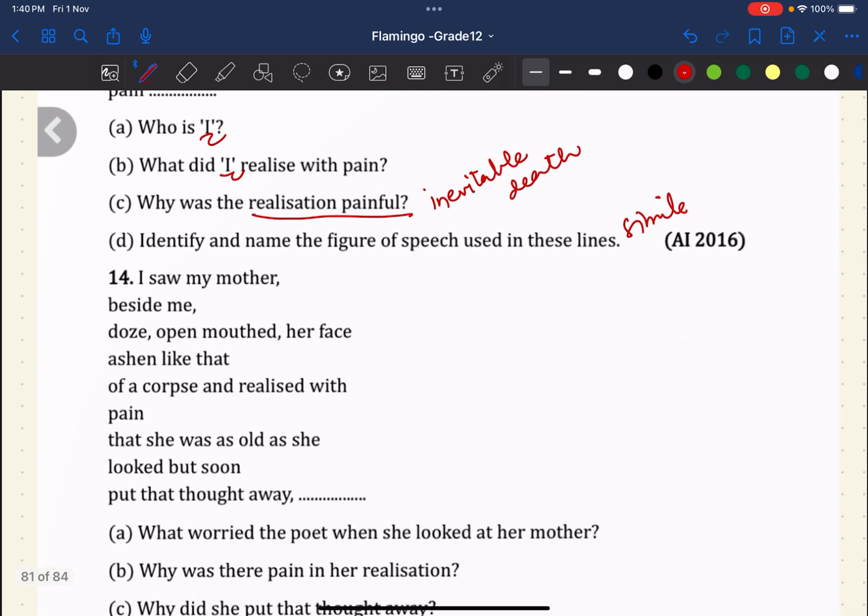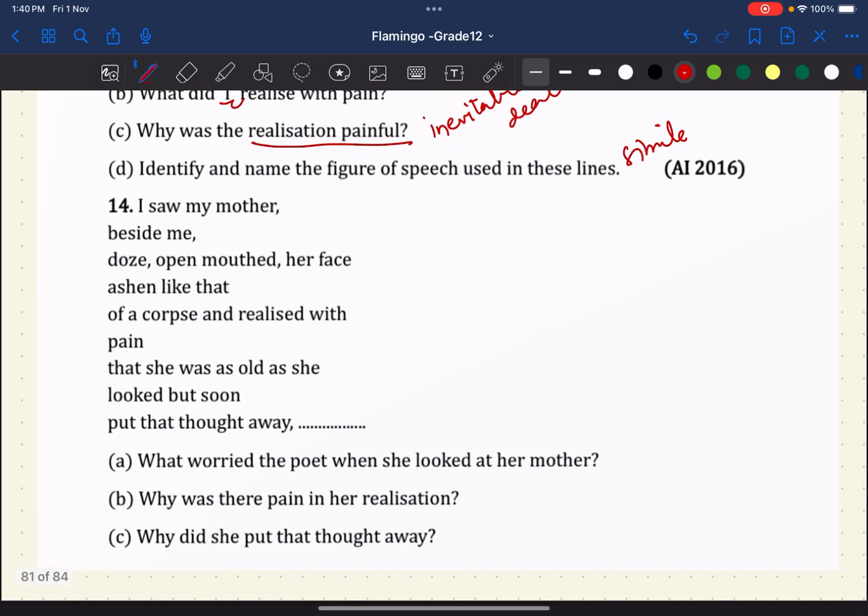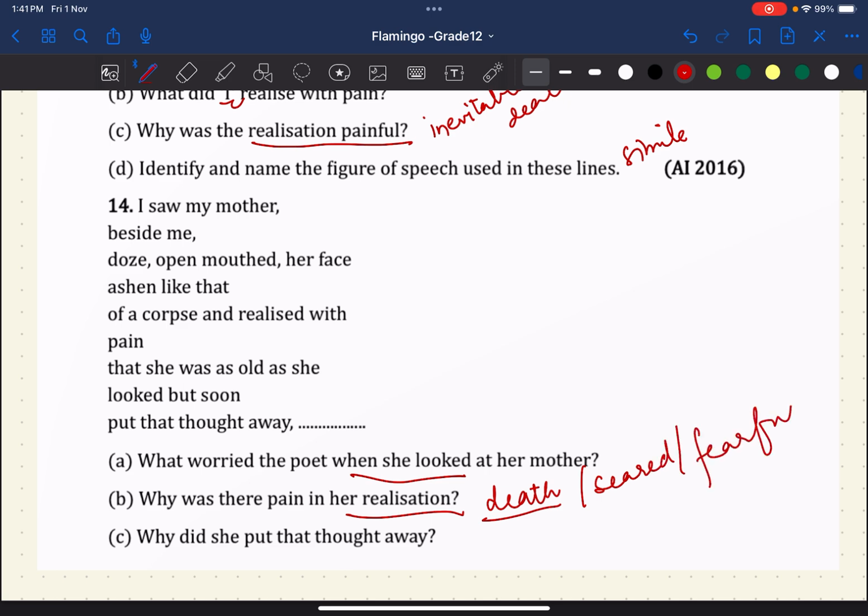I saw my mother beside me do the open mouth face action like that of a corpse, but soon put that thought away. What worried the poet when she looked at her mother? Old age. Why was there pain in her realization? Because the pain comes from the fact that death. That is why. And she was scared. She was fearful that this might be happening. Why did she put that thought away? Obviously, it made her guilty of thinking about the mother's death, and she was scared altogether. Very, very fearful of the same scene.